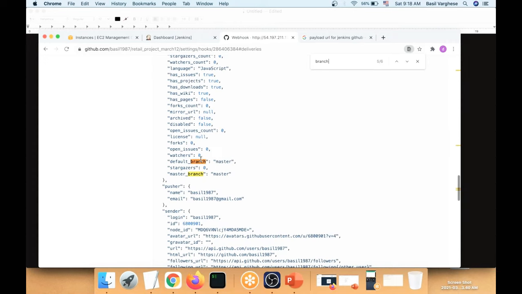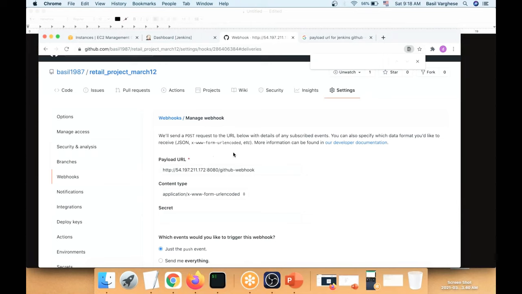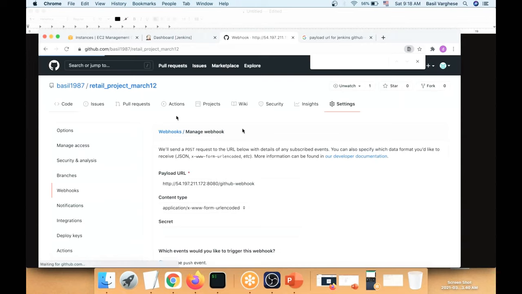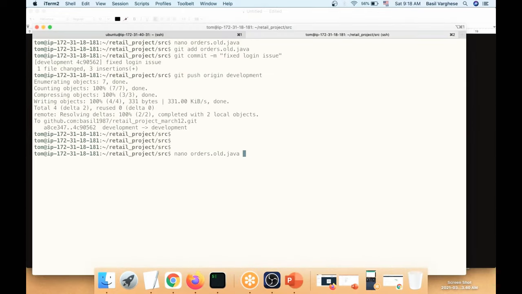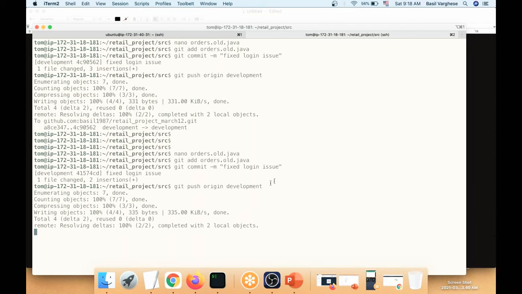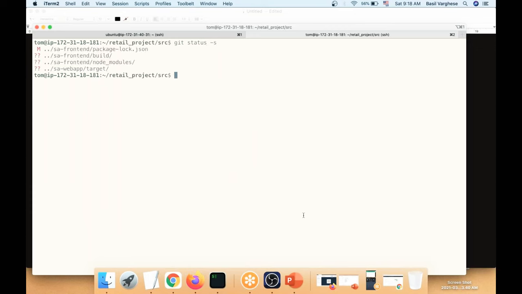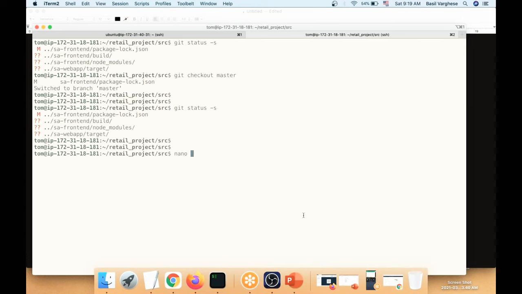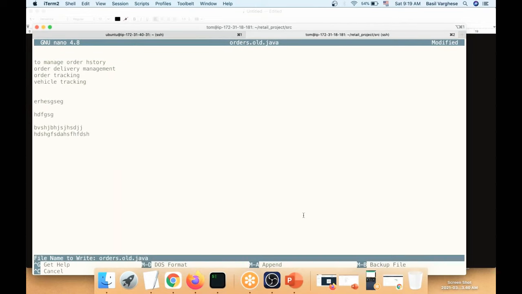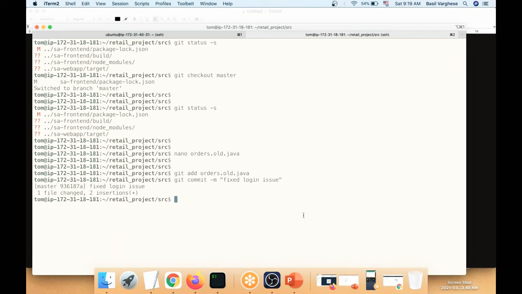I think it is only the default branch. Let me push to master. I think the problem is that I am pushing to development. One second. Oops, sorry. Let me push to master. Tom is going to switch himself to master. In master also, he is making some modification. And he is going to push to master.